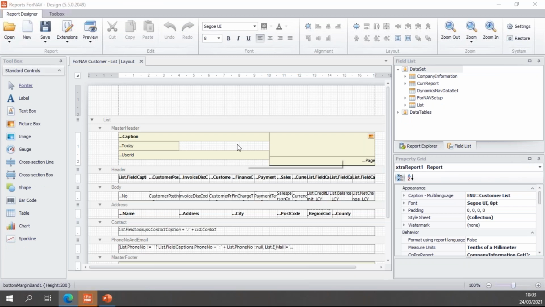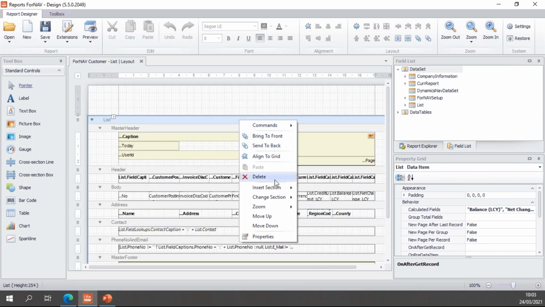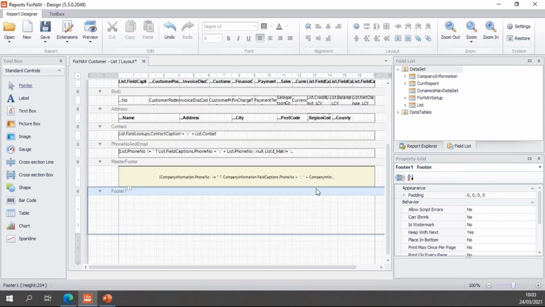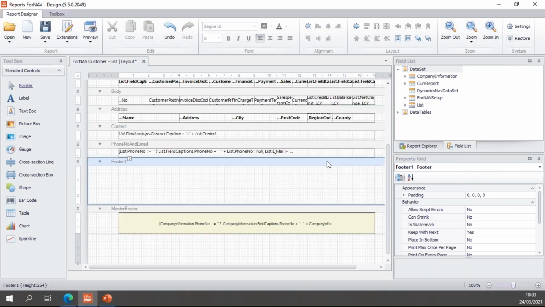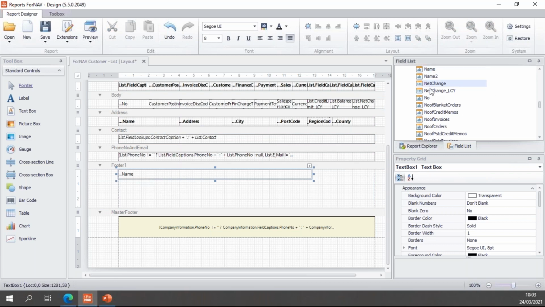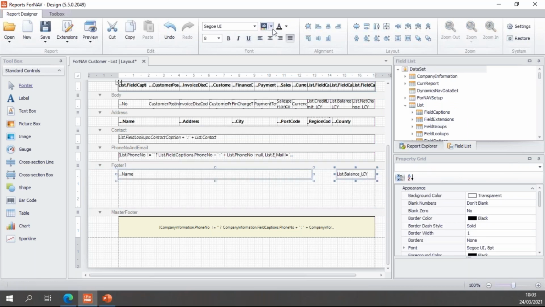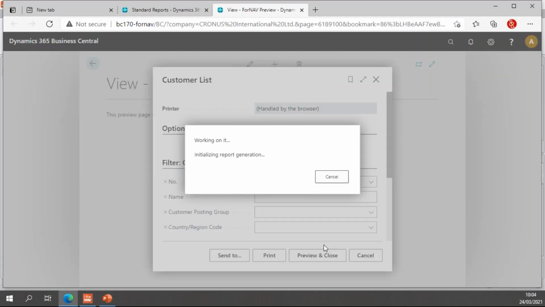If I have a look at the customer list, this is just a simple list of all of the customers. Nothing fancy about it. Let's say I add a new footer section in here. I'll move it up. And let's say I want to add the customer names. And let's say I want to add the balance LCY. Once again, make them yellow. And preview the report, let's see what happens.